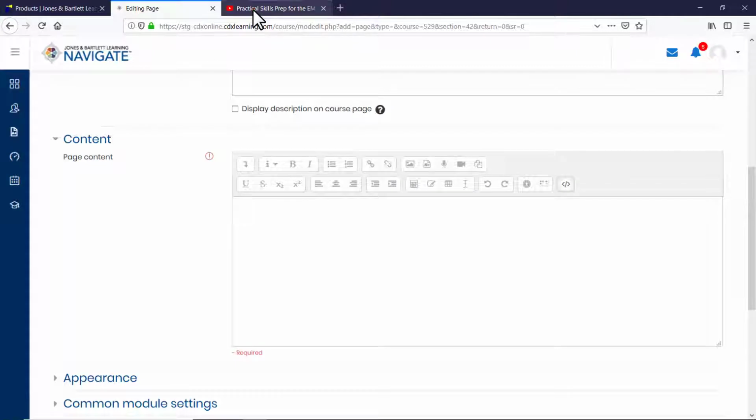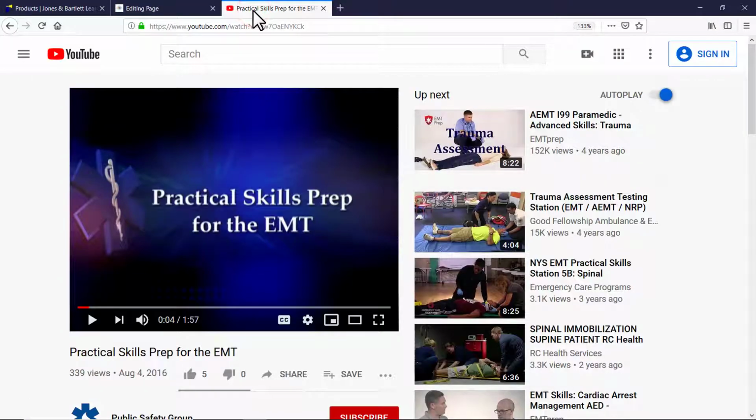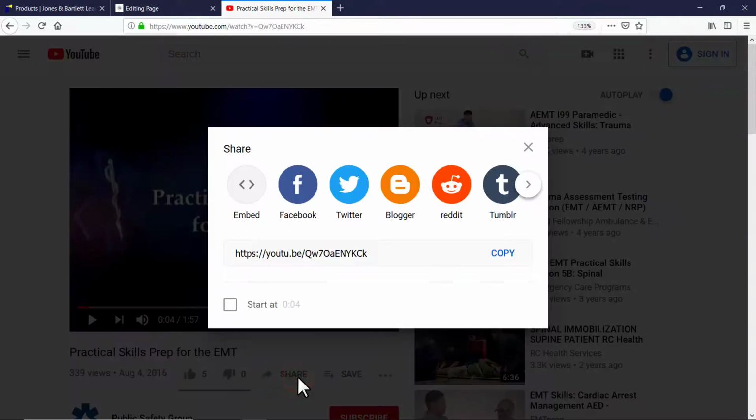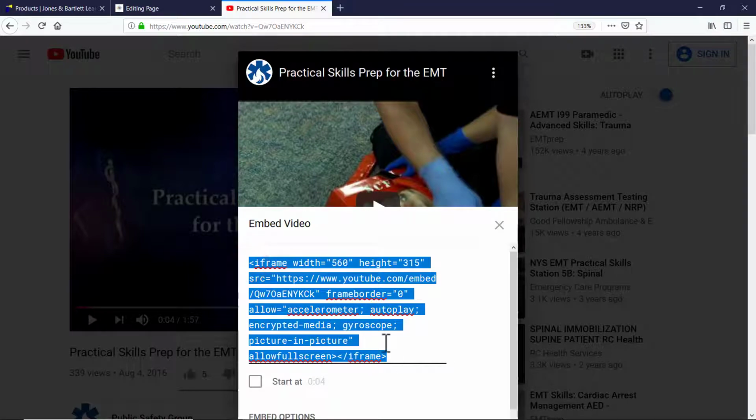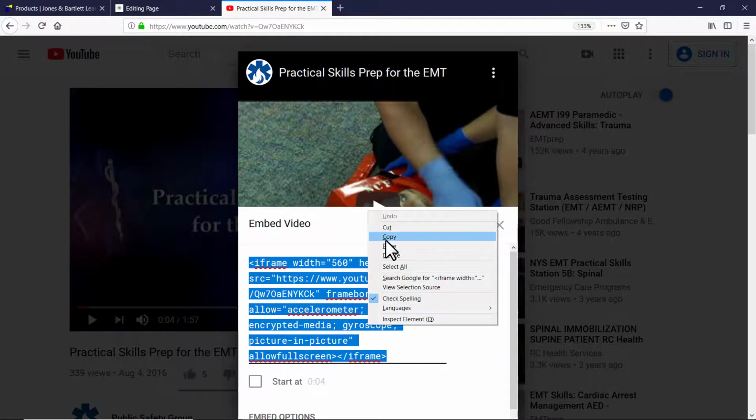Open a new window or tab in your web browser and navigate to the web page where your video is hosted. Look for and click the Share option, typically located below the video. Then click the Embed option as your preferred method to share and copy the HTML text code that is provided.